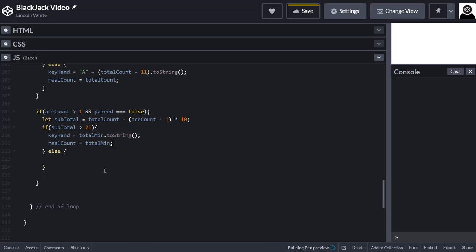There's no soft ace. The ace is just equal to one because you bust. You got the subtotal bust. So that one ace that was acting as 1 or 11 now has to act as a 1. So that means it's the total min. Okay. If it's not over 21, then we've still got a soft ace, which is ace or 11. So we need to calculate the key hand.